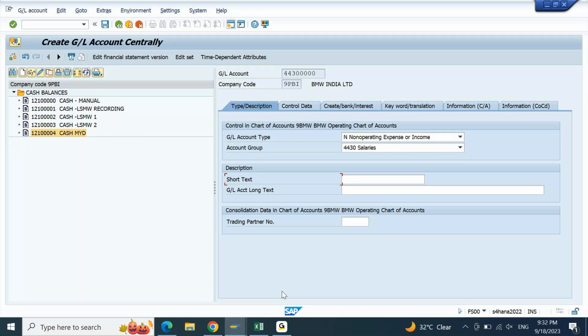If your data is limited, then you will work on LSMW. Otherwise, you will use BDCs, standard BAPIs or BDCs. But majority of our requirements can be met with LSMW itself, because if you want anything else, you need to involve the technical consultant for writing a program.